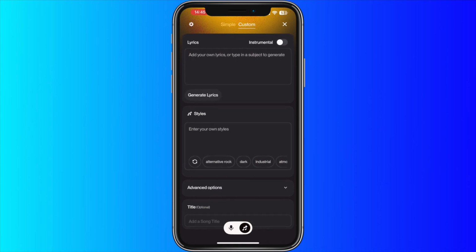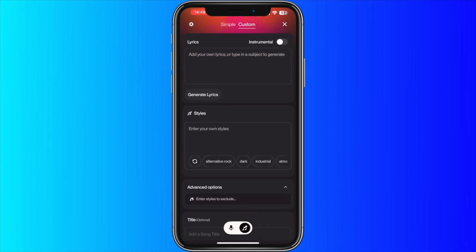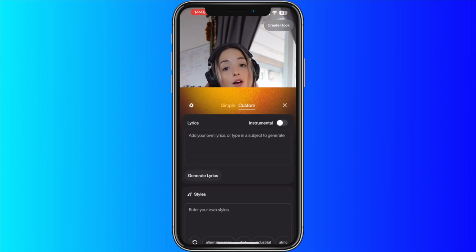We also have the custom option. Right, so this just gives you additional options that you can explore when creating your AI music. So of course you have the lyrics, you can input your style, but on top of that you also have advanced options. Now this gives you the ability to enter styles to exclude in the song that you're trying to create. For the website, there are other options like weird, that is to make it more or less AI sounding, if that makes sense. And of course, you can add the title of your song down below as well.